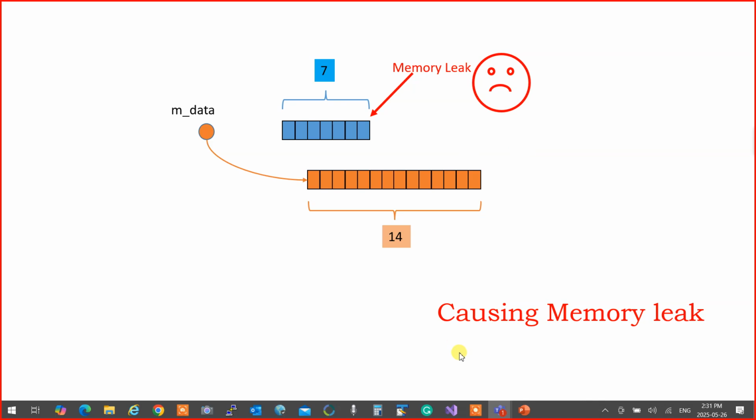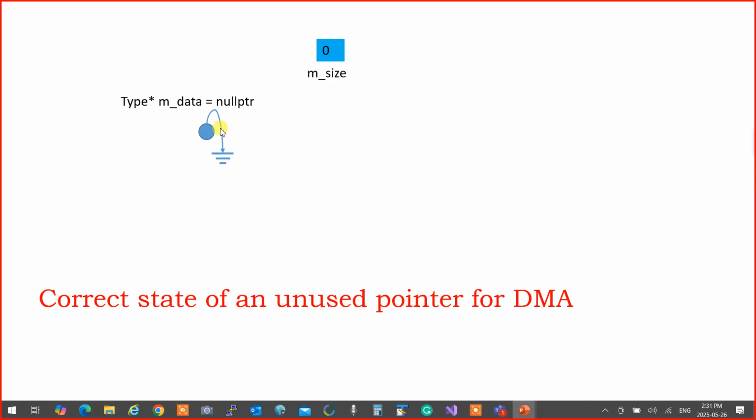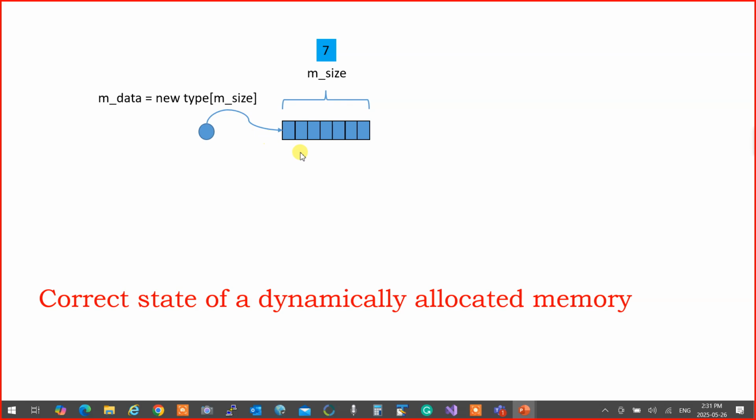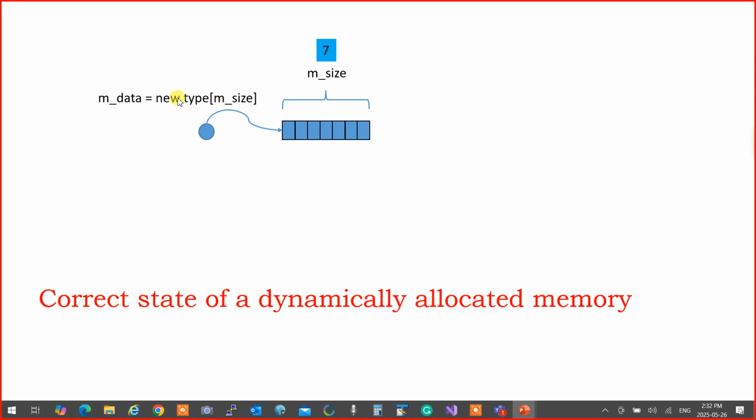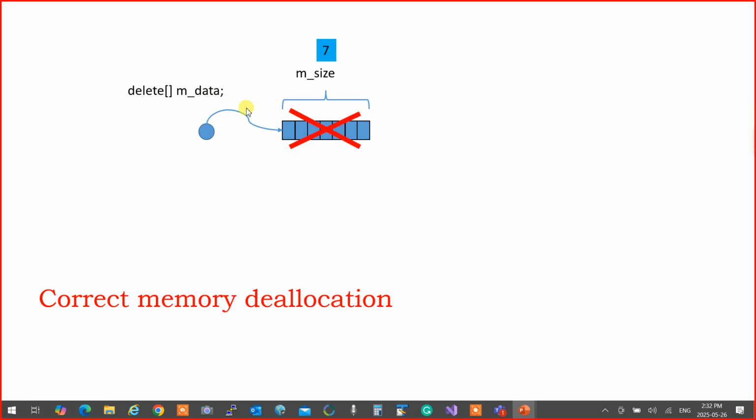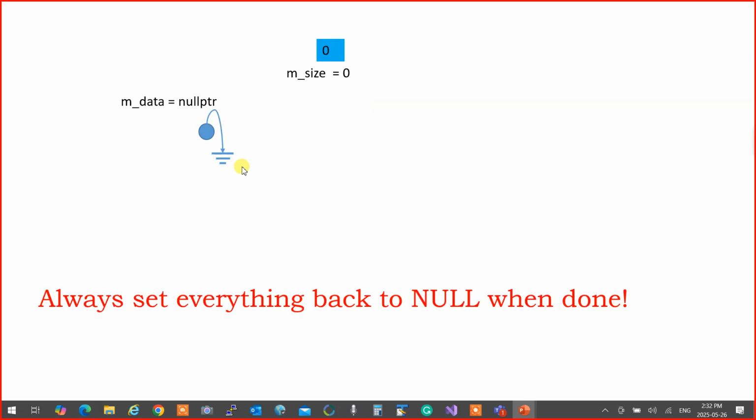The correct state of an unused memory, as we mentioned, is always null. And when you allocate, you have to make sure the size is exactly set to the size that you have, so you can keep track of what the size is. And when you delete it, you have to delete it the way you created it. If you have created it as an array, you have to delete it as an array. If it's a single one, then you have to delete a single one without the square brackets. And after you are done with it, you have to make sure that you set it back to null to always be able to trace and track and see what happens.